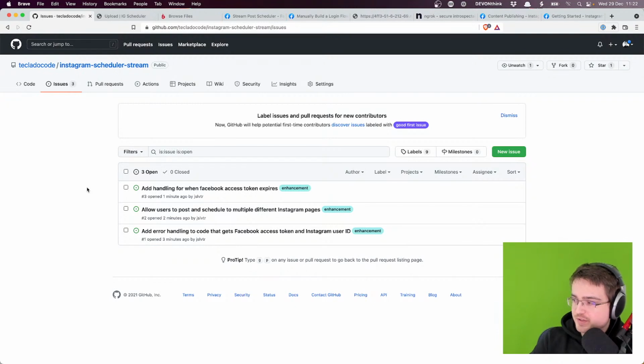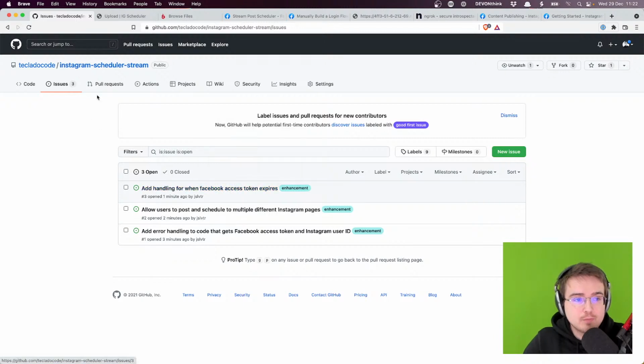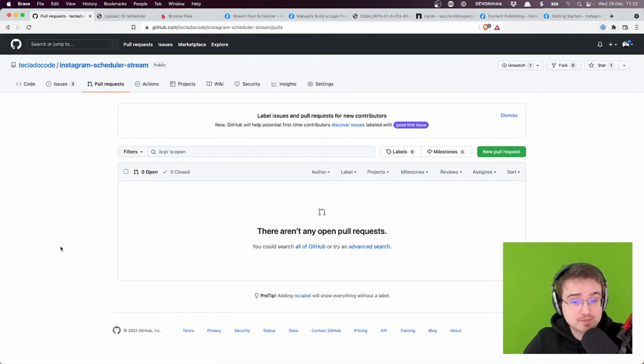So Christian asks, what's the difference between an issue and a pull request? An issue describes something you want to do. A pull request describes that you have done something and you want to bring in the code that you've written into the repository.